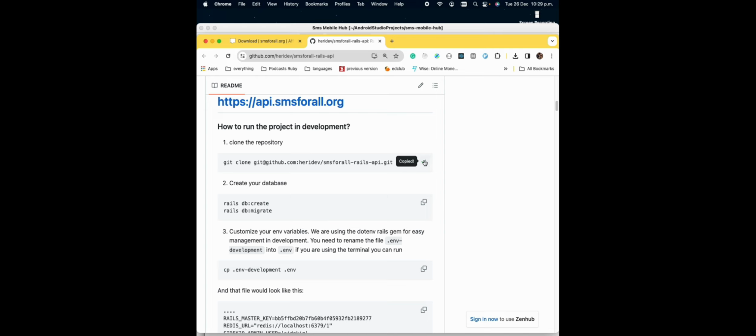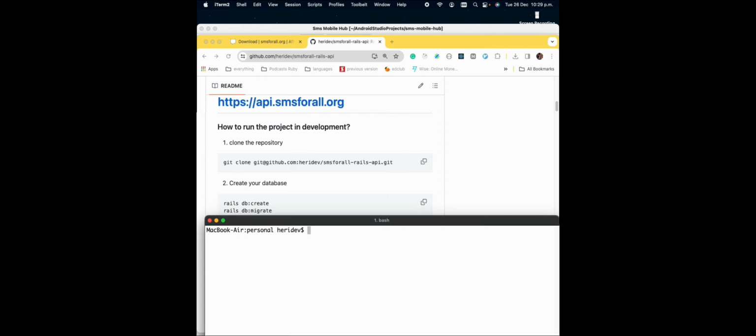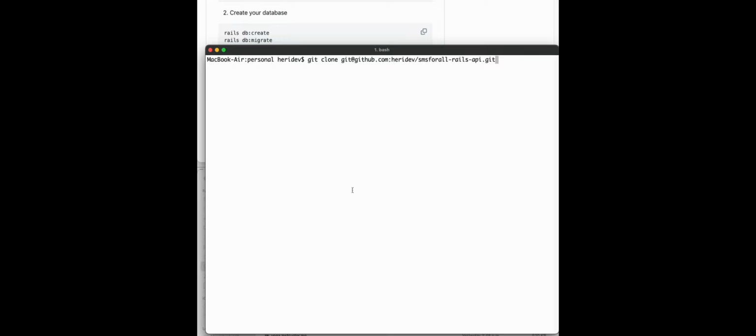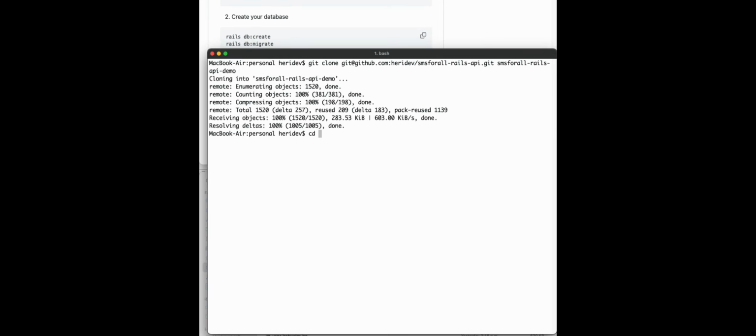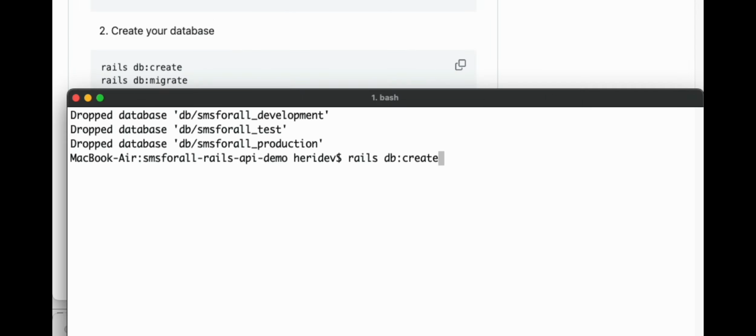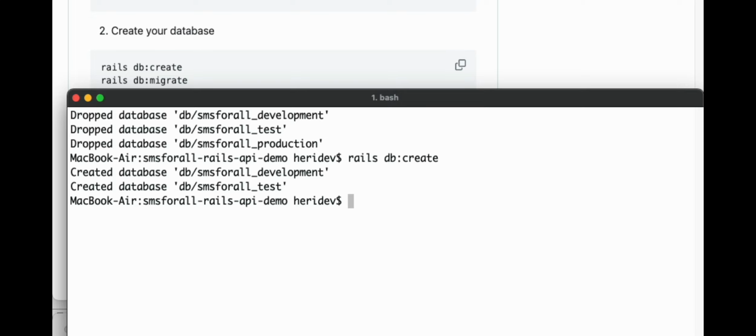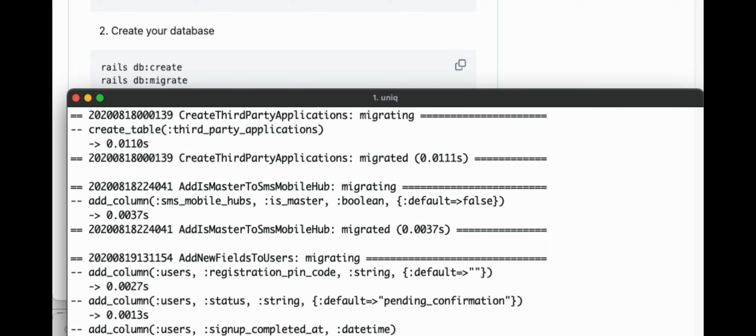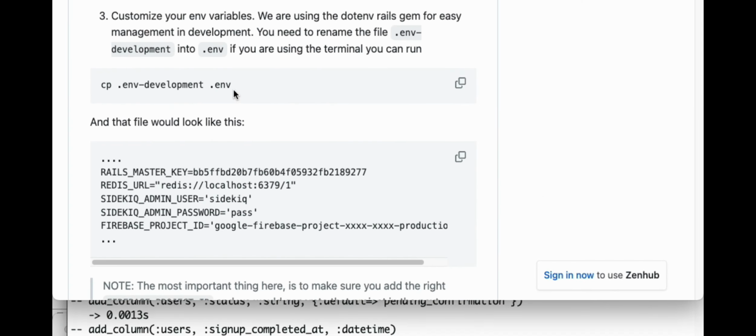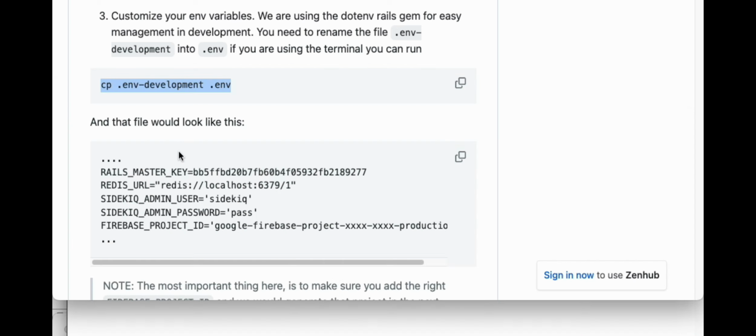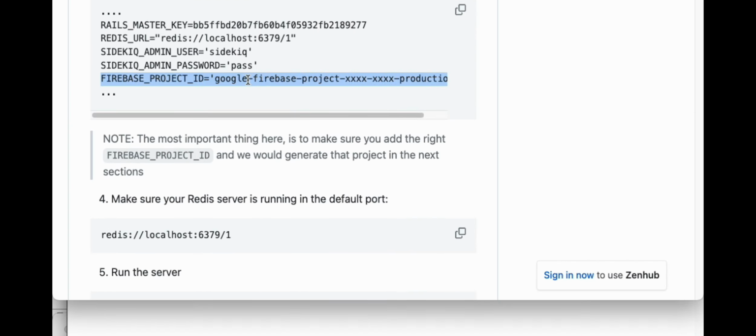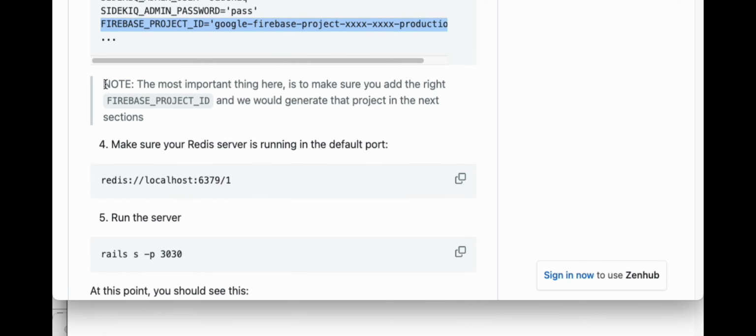So I'm gonna open up my terminal and just copy and paste the clone command. After the cloning process finishes, you need to cd into that folder, and we're gonna begin creating and migrating our database. And also we need to duplicate the env variables so we can tweak and change some values like the Firebase project ID. And yeah, remember to pay attention to some of the notes.